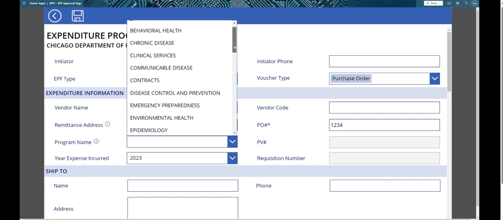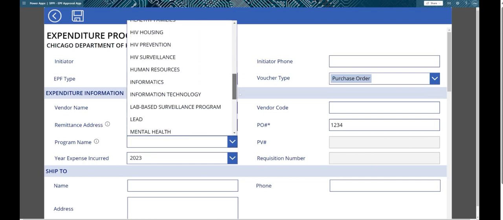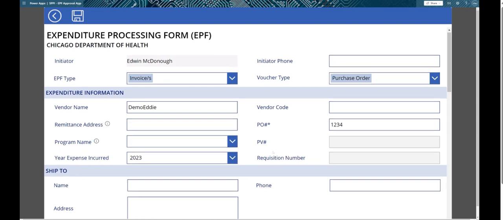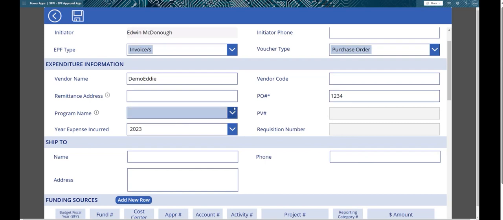It's now a drop-down field, so there's a lot of fields here, so you'll want to make sure you select the program. If you don't see the program that you need, you can reach out to myself, Edwin McDonough, or Mary Townsend Baldwin. You'll see with the info button here, and we can add your program into the program name, and then it'll be available in the drop-down field. The PV number and requisition number, these two fields are grayed out. This will be auto-generated or entered in by the finance team, respectively.